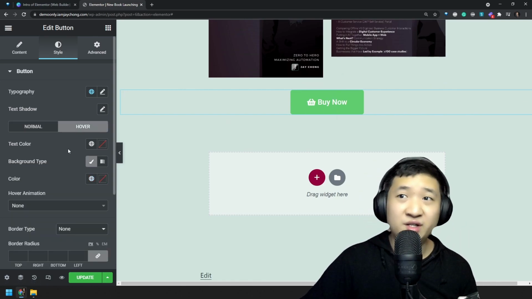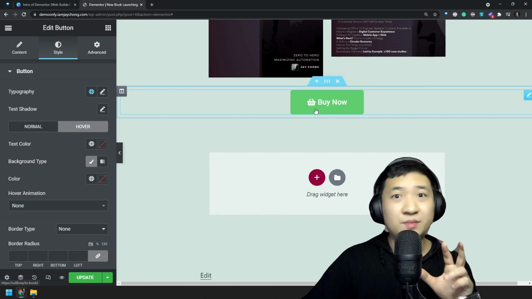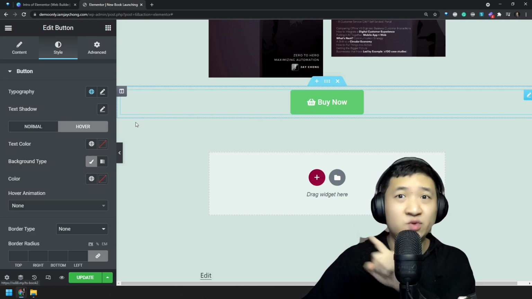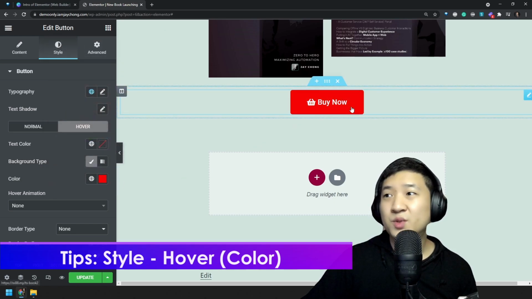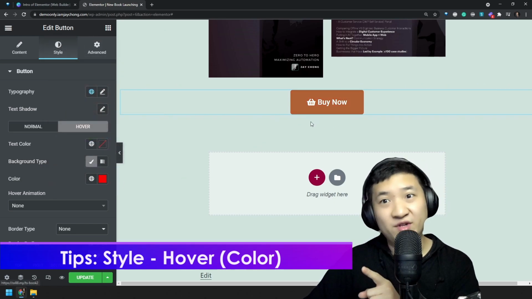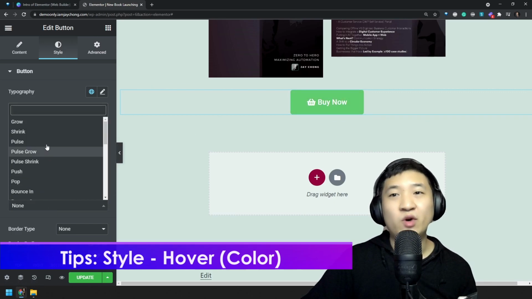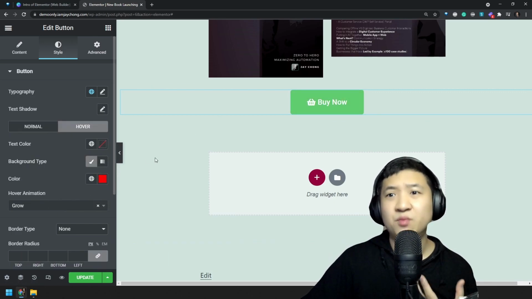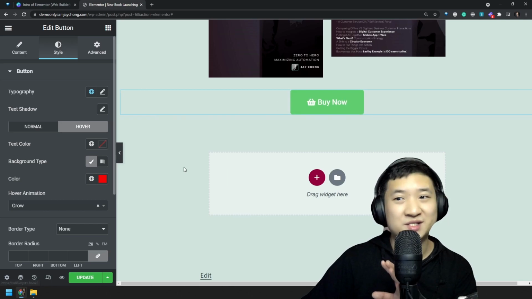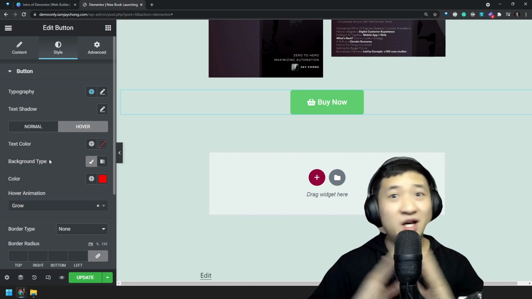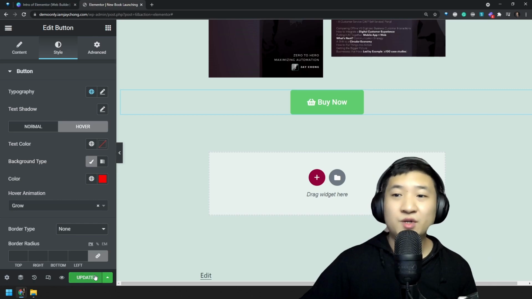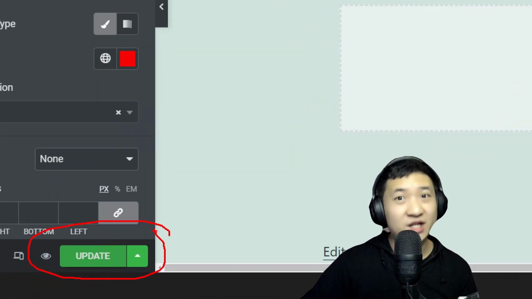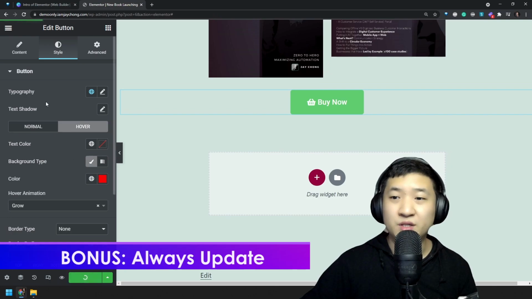What hover is, for example, if I want my visitor to get attention when they hover into this button, I'm going to change the color to red. So this is what they see when they hover it. This is called hovering, and I want to have an animation to make sure they get more attention by looking at this. This is cool, right? You realize or not, you can do a lot of stuff without a single coding. So always remember to click update whenever you make changes to the web builder.